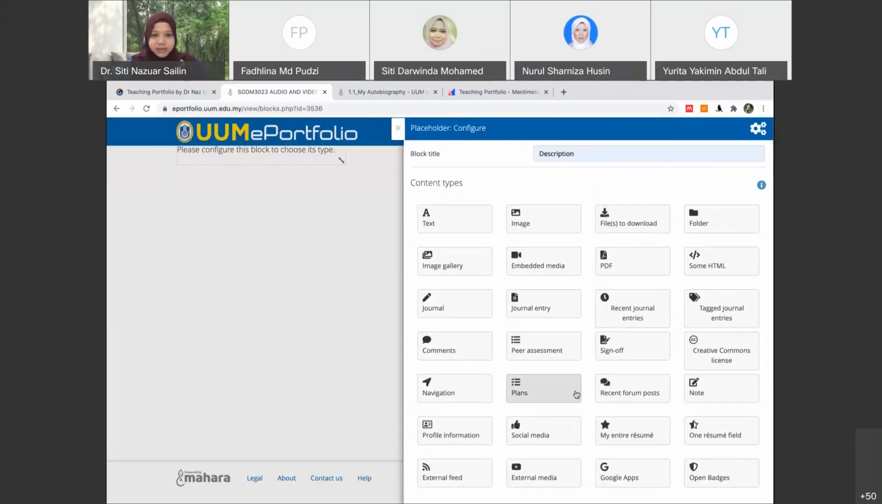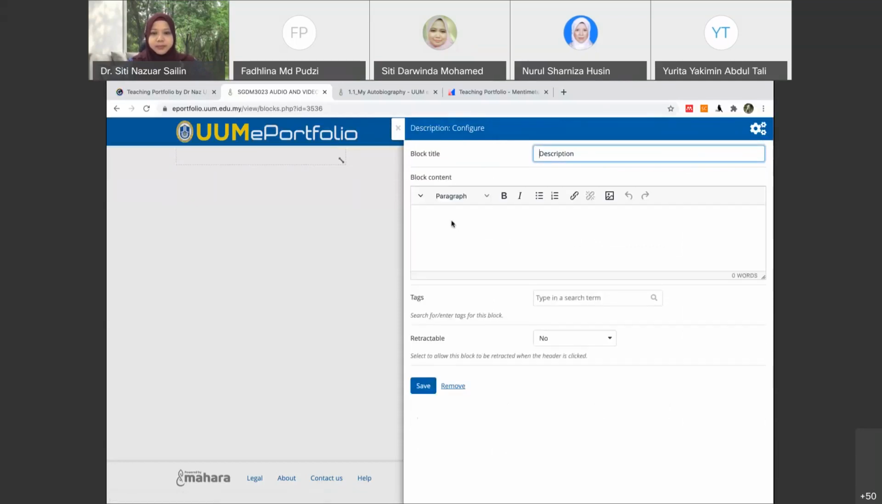Okay, for this example, the first one, I will choose text. Okay. And then you can write the description about the course here. Okay, because this is a draft, yeah? So I'm just putting the prompts here, right? The description about the course. Okay, maybe you want to put in the CLO, alignment with the assessment method.